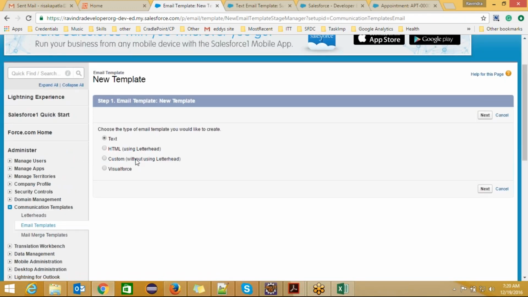These are the 4 types of templates we can create in Salesforce. One is text, one is HTML using Letterhead, and one is custom without using Letterhead. And this is Visualforce. Visualforce we'll be seeing at last, once we complete Visualforce. Here we'll be using some tags. So for that first we need to learn Visualforce. After that we'll see these Visualforce templates.